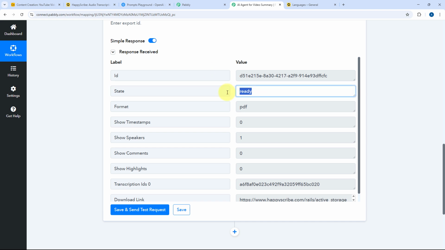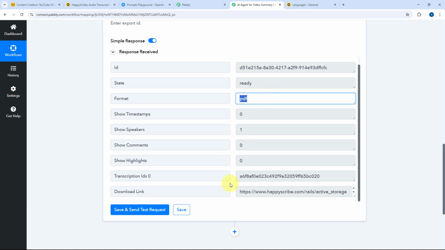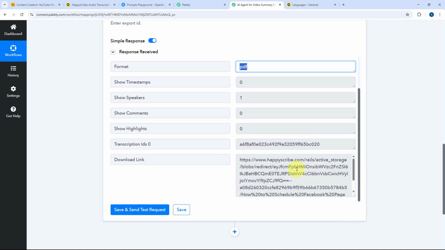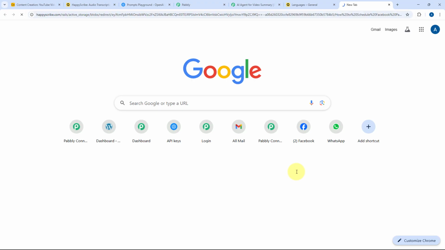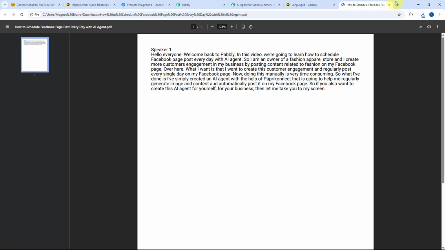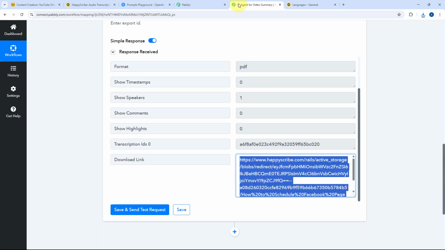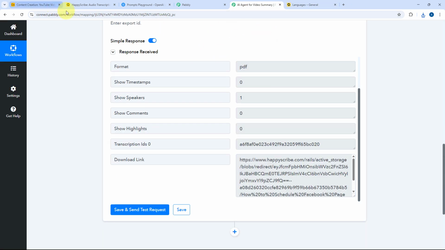This response states that the export or the transcription is ready over here. The format is PDF, and below that, here you can see the download link. This is the download link of the same PDF file which has a transcription of the video. I'll just open this link in a new tab, and you can see the transcription is downloaded over here. This is the PDF file of the transcription. So as I told you, we have successfully transcribed the video using Happy Scribe.